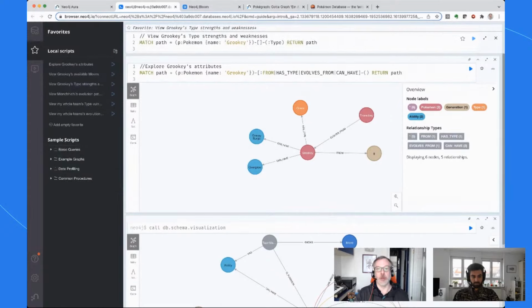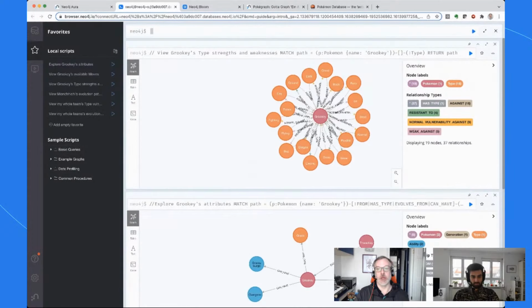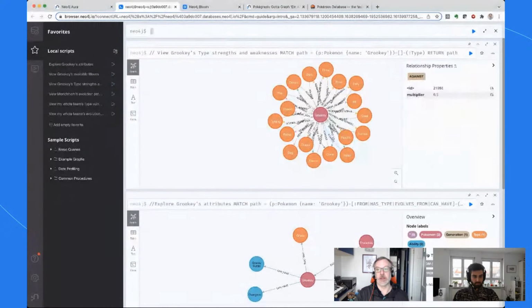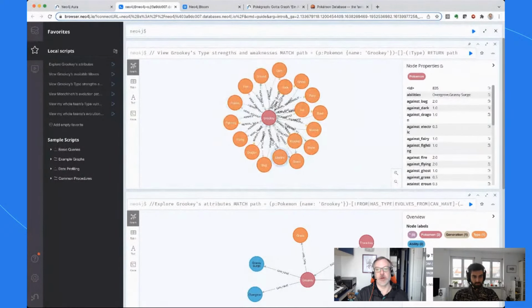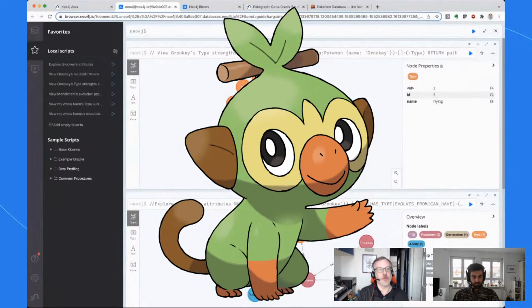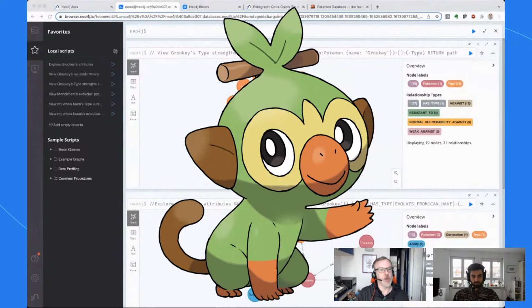We can explore a little bit more about Grookey's vulnerabilities and strengths. So here in orange are all the different types of attacks there might be, different moves there might be. There's Grookey. This is how it looks, by the way.